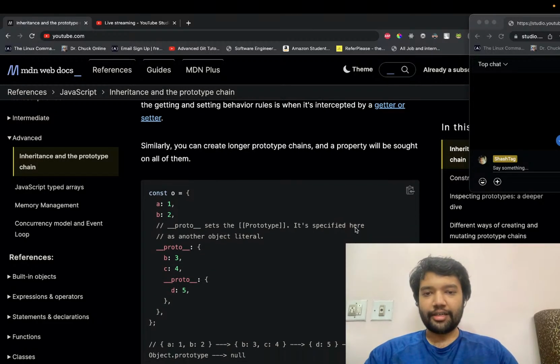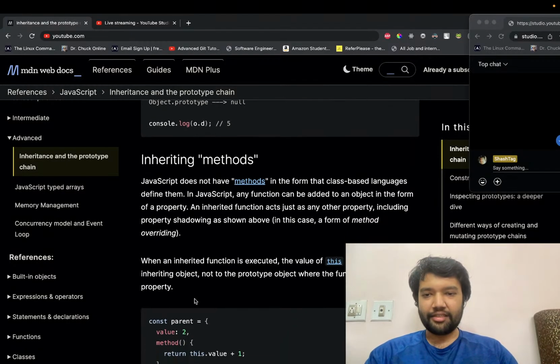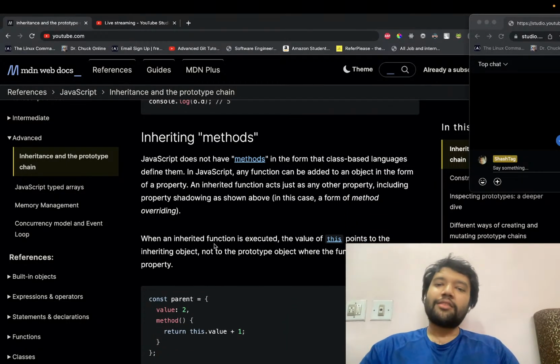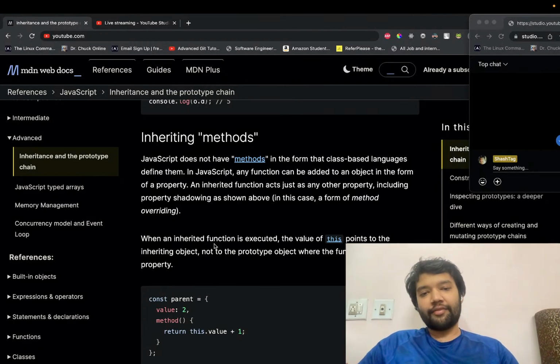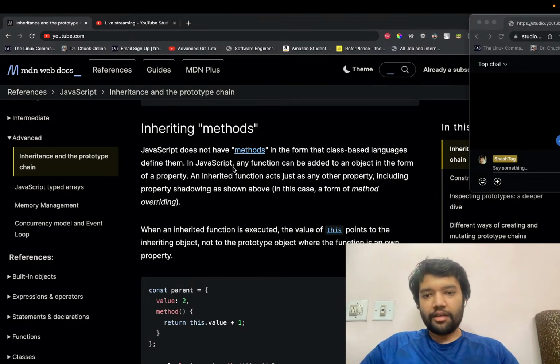Similarly, you can create longer prototype chain or a prototype will be sought on them. Yeah, creating different chains, inheriting methods. JavaScript does not have methods in form of class-based language. Yep, define them. In JavaScript, any function can be added to an object in form of a property. Yep. So, basically like this. A method function acts like any other property, including property shadowing as shown above.